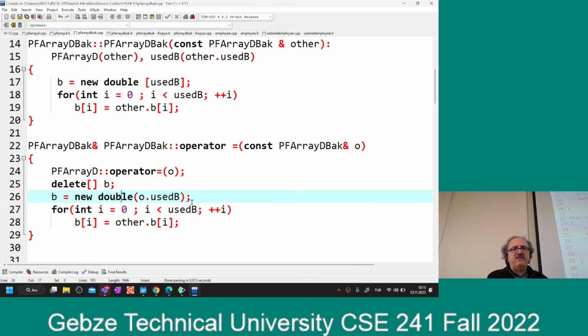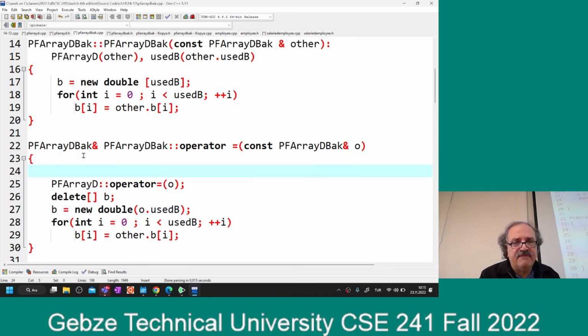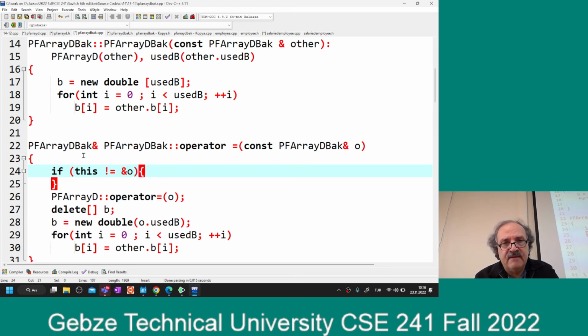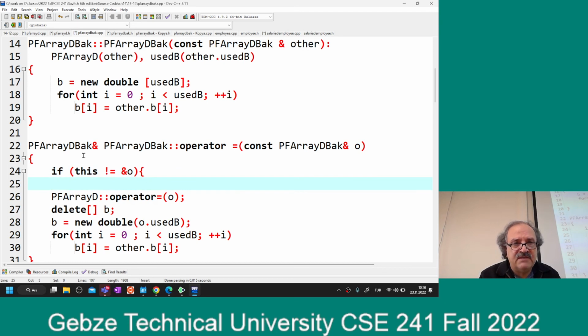Should I be careful about the self-assignment thing? If the other side is the same as me, then don't do that. Let's do it at the beginning, right? If this is not equal to the address of other, then do this.